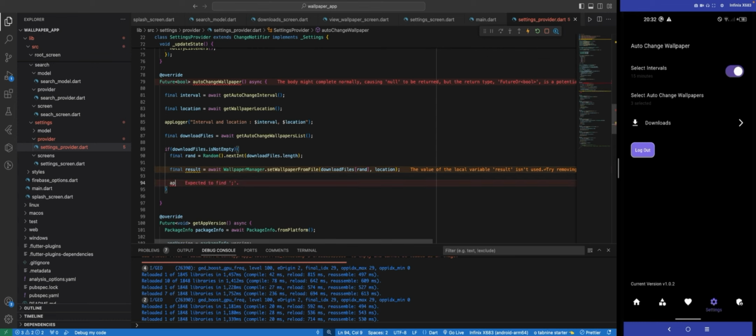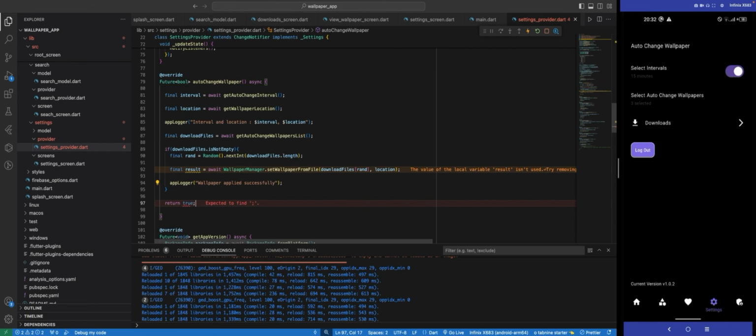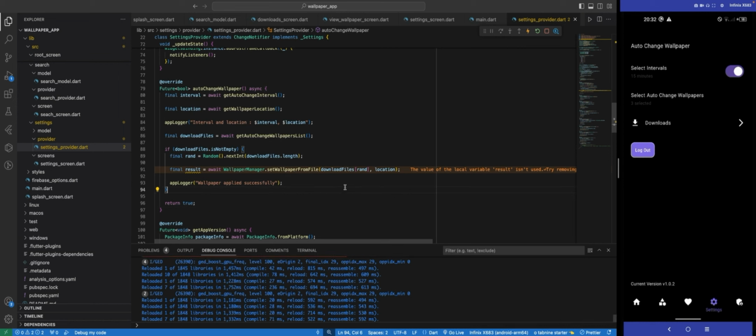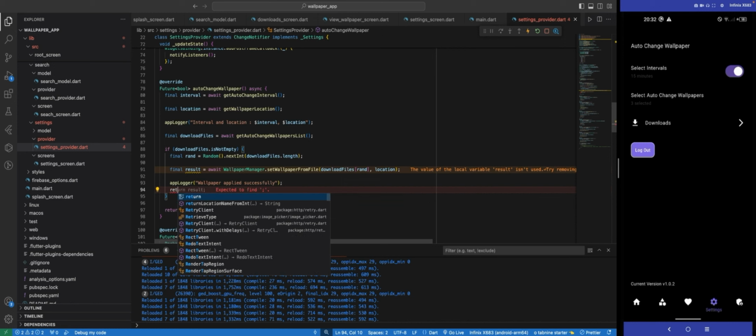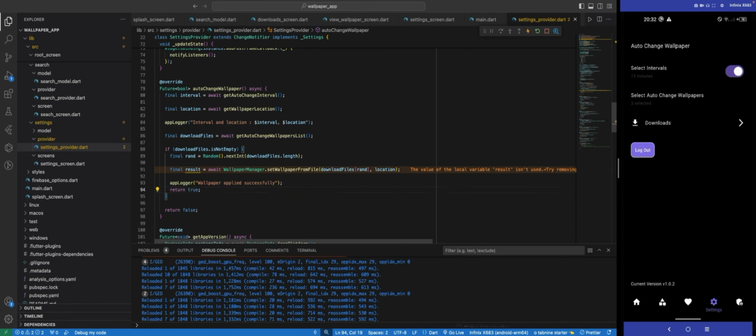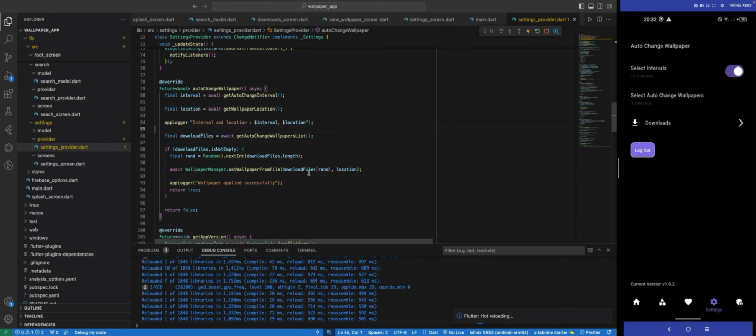So the only thing I just need to do is just to call app-logger.wallpaper. Let's just say wallpaper applied. Okay, so this is pretty much it. You don't really need to do much, and we can just return true here. I think everything looks pretty, and I think it's good to say return false, but here we can just return true if everything is success. Okay, cool, awesome. I think we don't even need this result. We can just remove it and just call it directly.